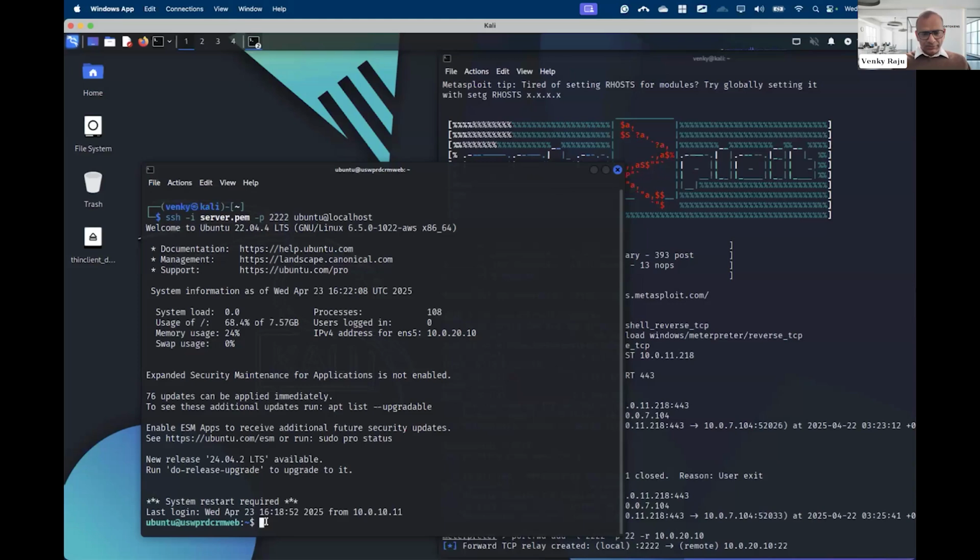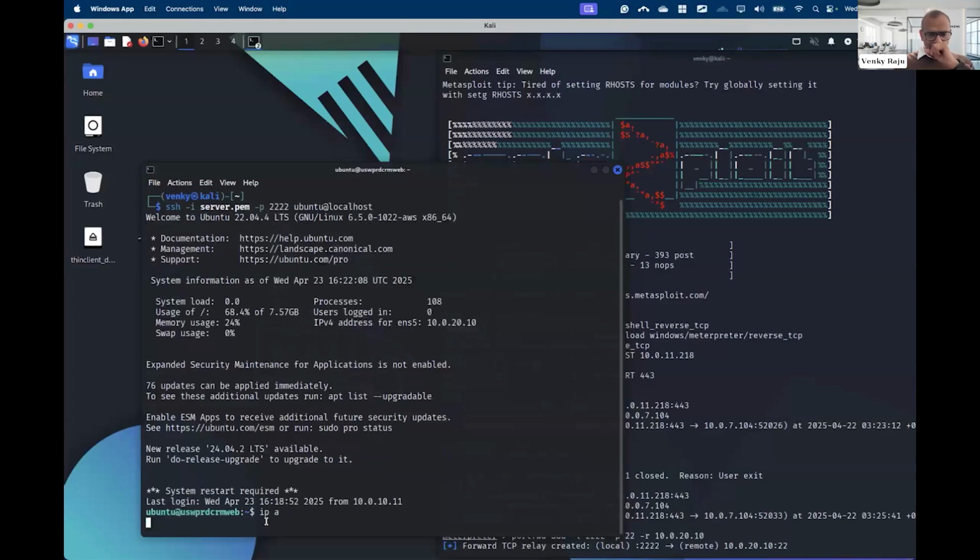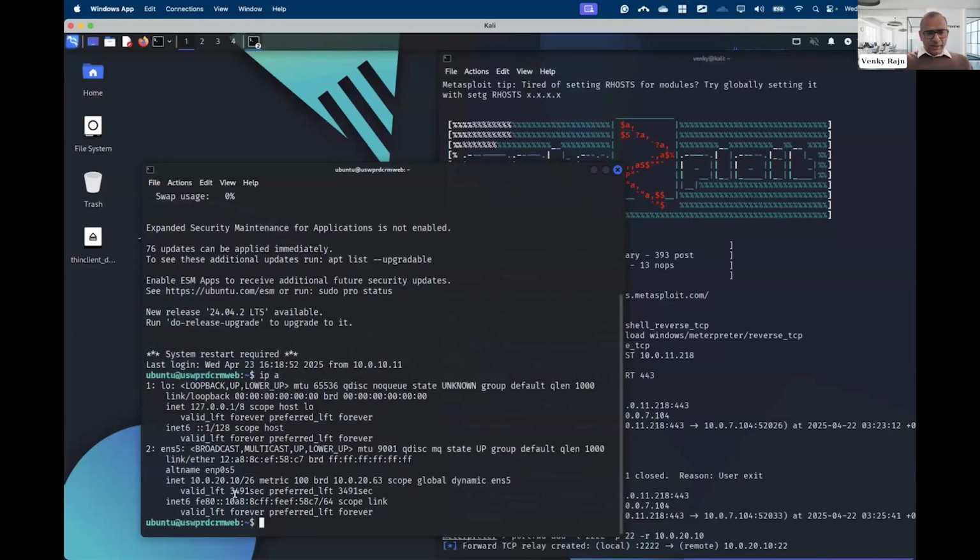Now, typically as an attacker, what I'm going to do is a quick IP address check to see where I am. And I see that I'm on 10.0.10.206. So I'm going to do a low and slow scan, because I don't want to trigger any alarm bells. I'll do an Nmap scan on /26. I'm not trying to go anything beyond that.